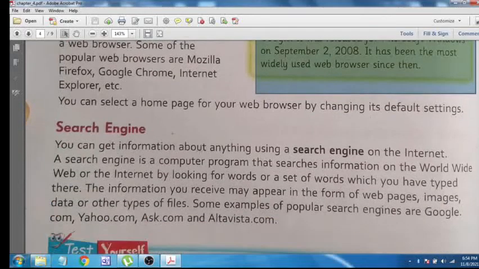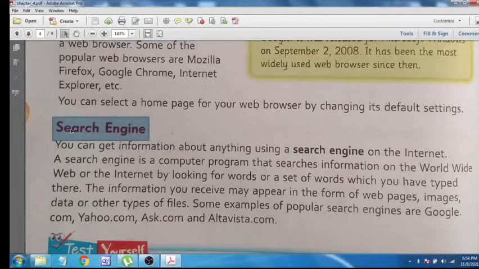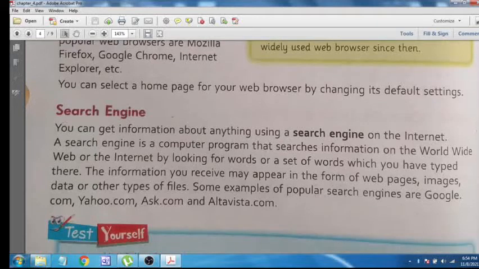Search engine. What is a search engine? Search means to find something. The best search engine we use these days is Google. Any information you want, you go to Google. If you want any information about videos, you go to YouTube. There are different web search engines. So what does a search engine do? You can get information about anything using a search engine on the internet.